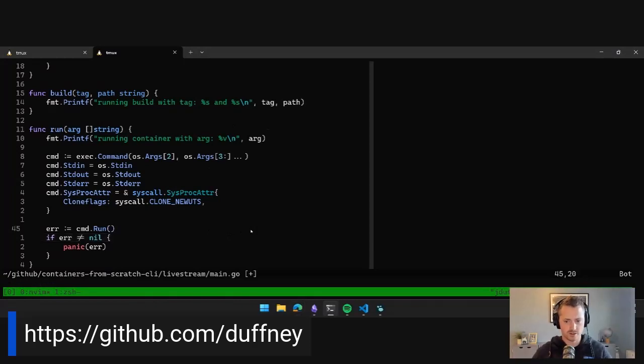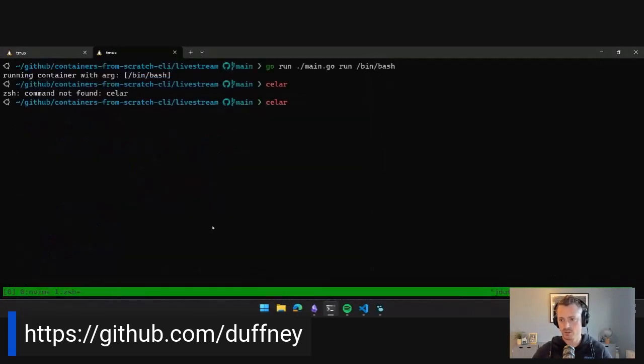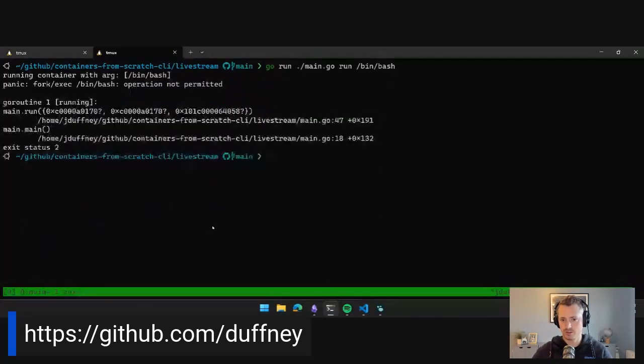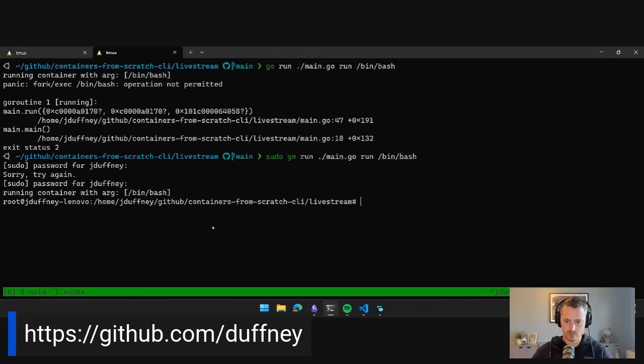So if we come back here, I think that's the run command. Am I referencing the right one? Yeah, isolate hostname. So right now it's not going to work. Let's just run it and see what happens. Let's write that and go back to terminal 1 here. I'll be sudoing these, creating namespaces. Here we go.